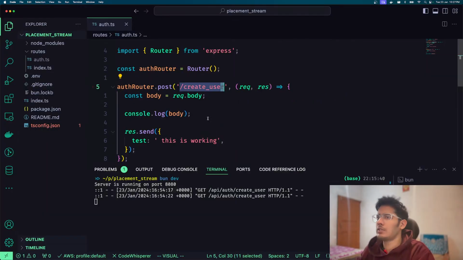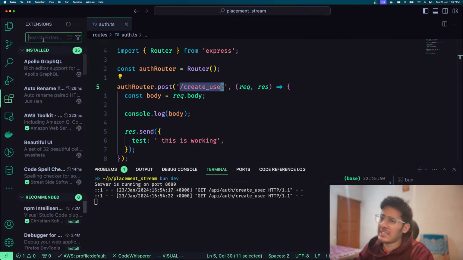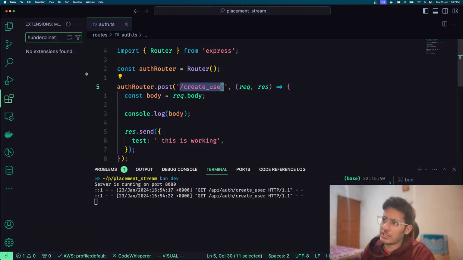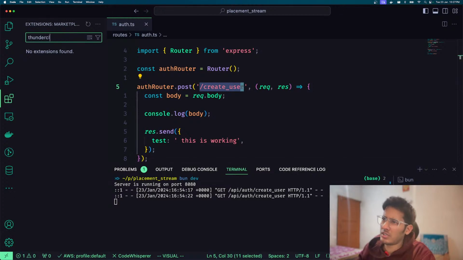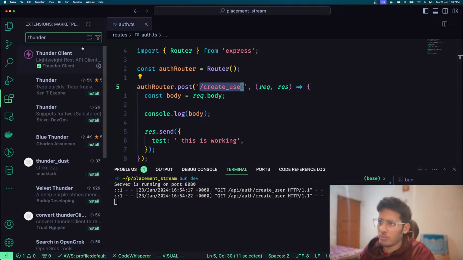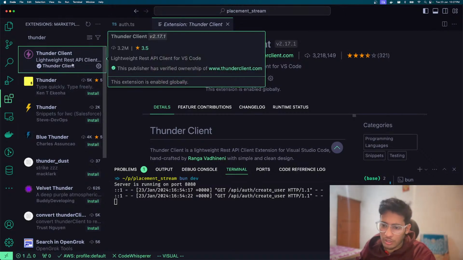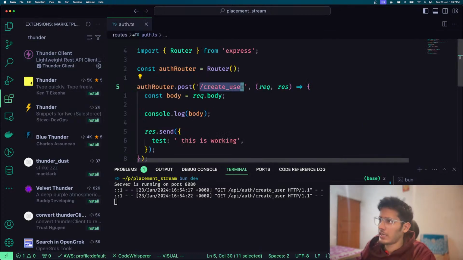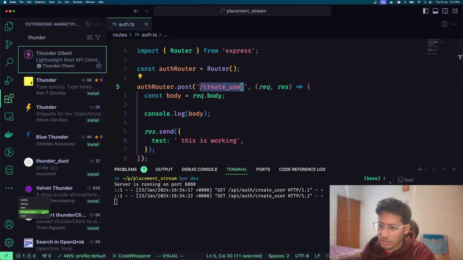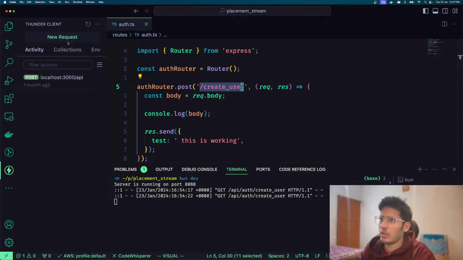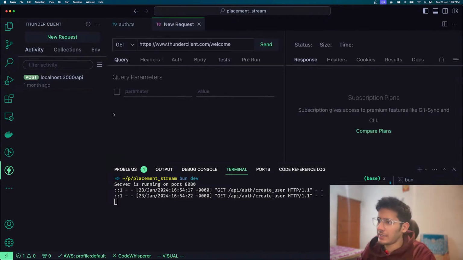There's an extension called Thunder Client in VS Code itself. It's already installed, that's great. So we'll go to this Thunder Client right now and create a new request. We can send a request from here as well, right? Okay, I'm switching to Thunder Client.